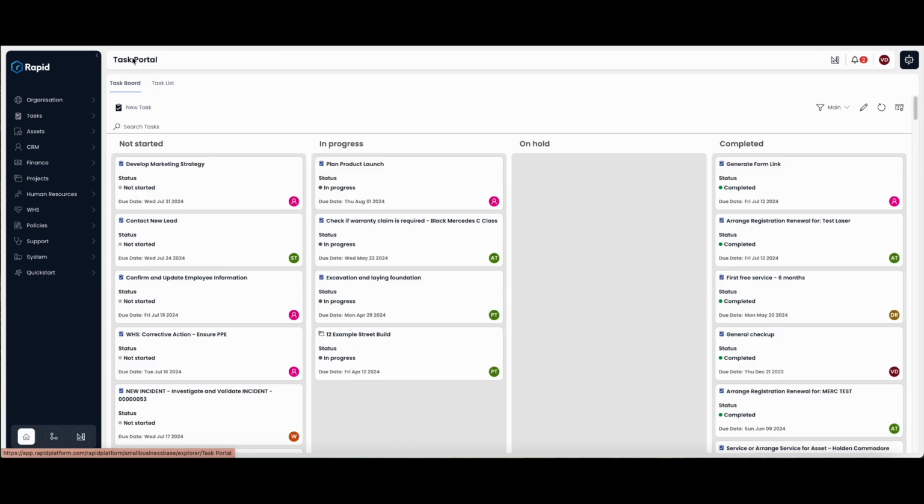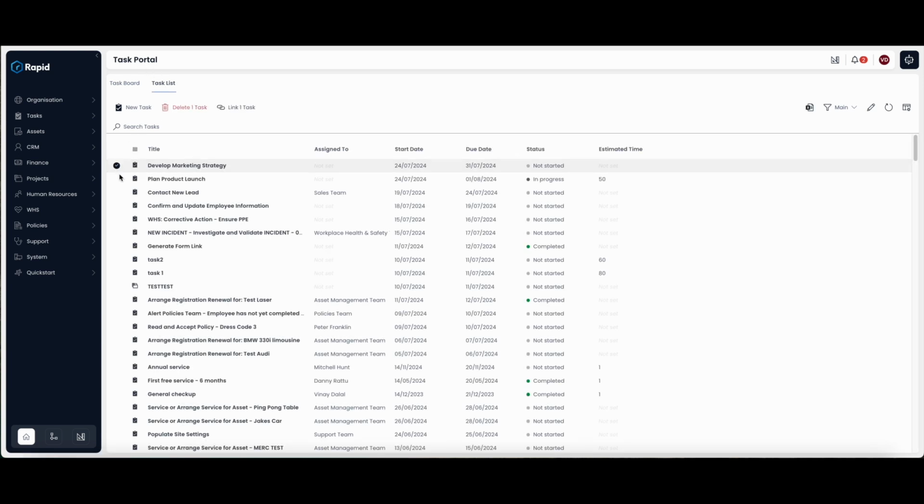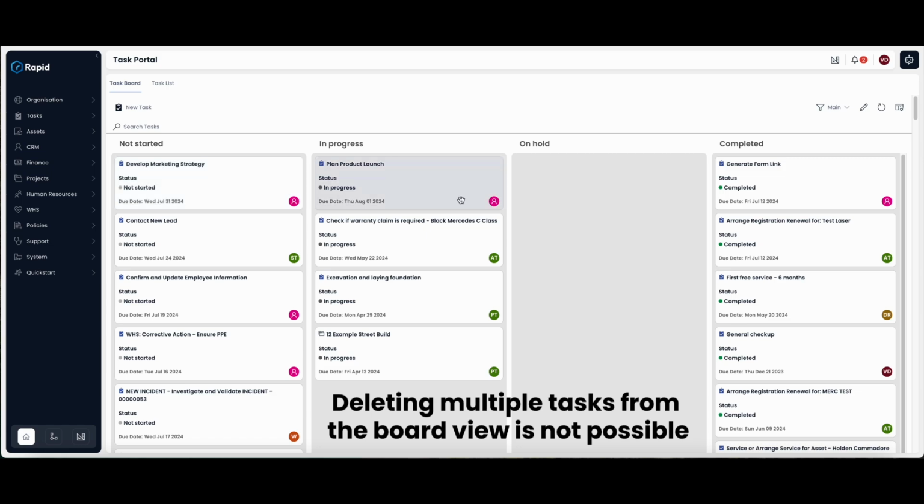Alternatively, if you wish to delete multiple tasks at once, it is only possible to do so from the List page. Navigate to the List page, select the tasks you want to delete, and press the Delete button. You cannot delete multiple tasks from the board view.